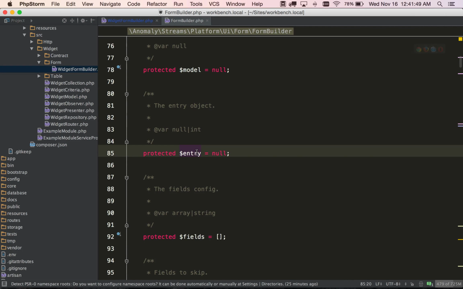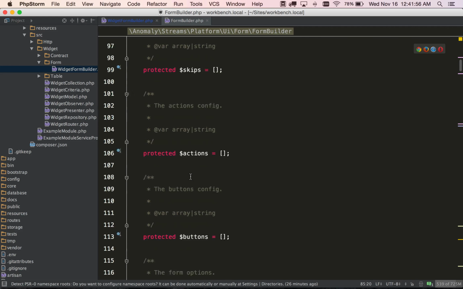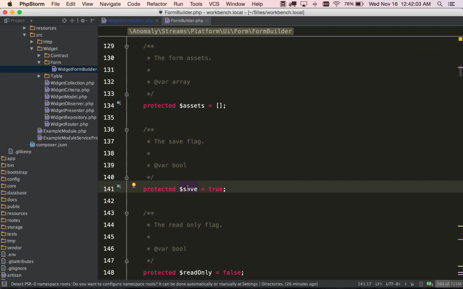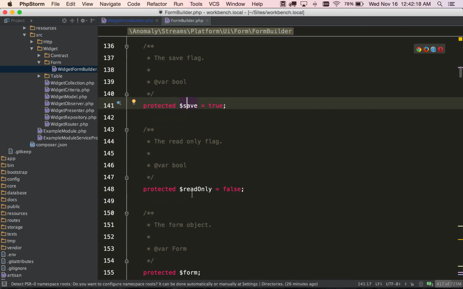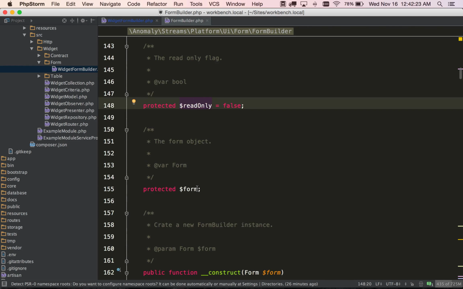The entry is going to be the entry that you are editing. It can be an ID or an object. The fields configuration we already saw, skips we saw, actions, buttons, options, sections, assets. These are all things that we've already covered. The save flag is going to be if for whatever reason we need to halt the ability to save. Let's say everything is working and it would normally save, but we want to, for whatever reason, intercept that. We can set the save to false. Read-only will cause all fields to be rendered with the read-only HTML attribute.